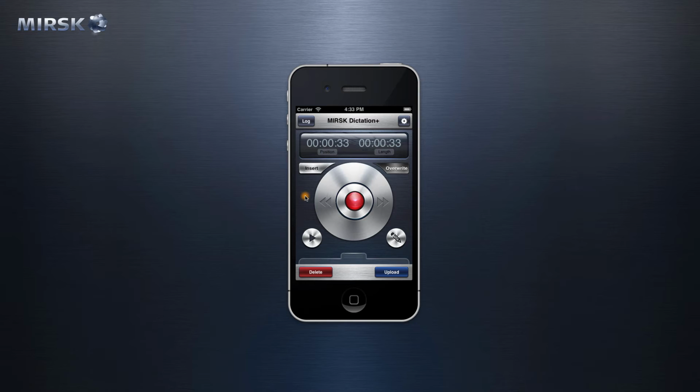Now you can use the scroll wheel to go back to where you want to insert new speech. Obviously, you can also use the play function to find the exact point. Notice that the position counter now shows a different value than the length counter. When the insert point has been located, push the Insert button in the upper left corner. Push the Record button, and notice that the length counter is now increasing with the same amount of time as the position counter.